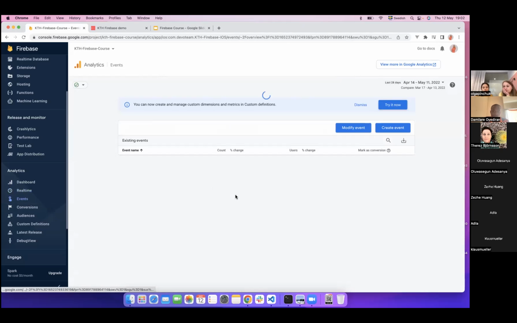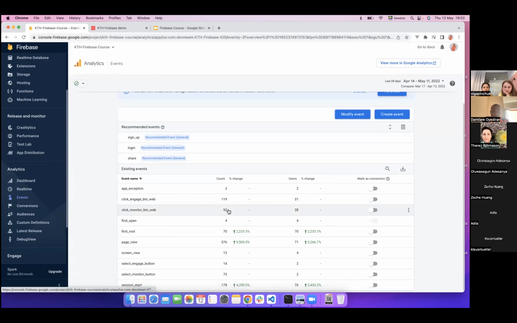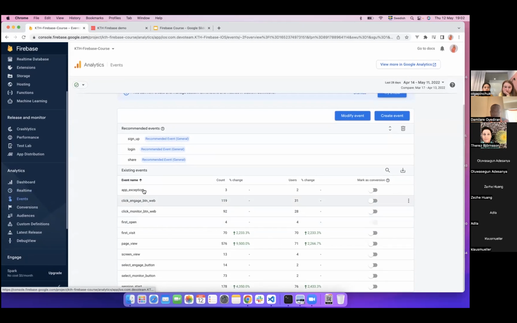I can also mention that some of these events are automatically created for you, like app exception, first open, visit. And some of them you have to create yourself, like for different button clicks, for instance. And these are events that you can also use when you create funnels, so you can see what way a user took to use a specific feature, for instance.